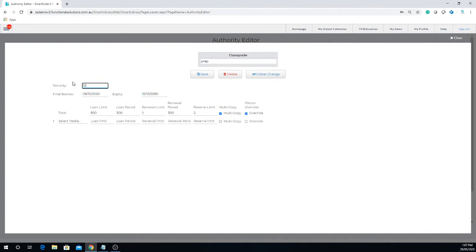That's what that's about. The same would apply to a video. If you wanted the video to only be able to be seen by year 12s, you'll make it 12. So when they click on the video, if the video security is 12 and the Patron security is 12, they will be able to borrow it. They'll be able to watch it.